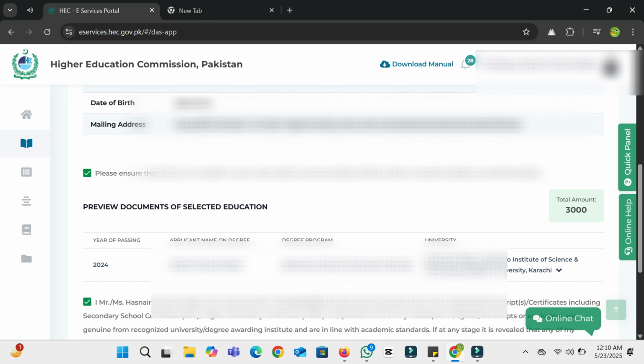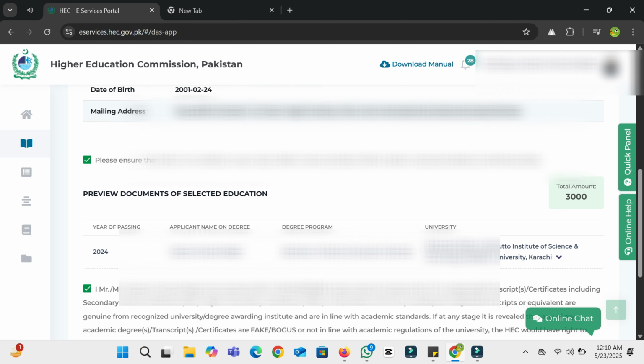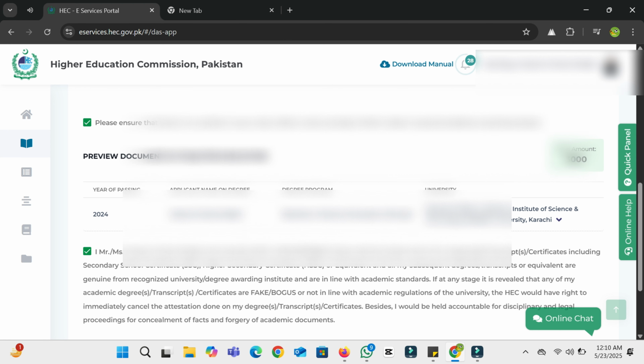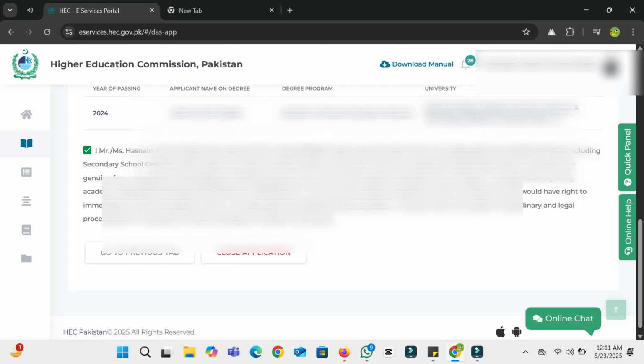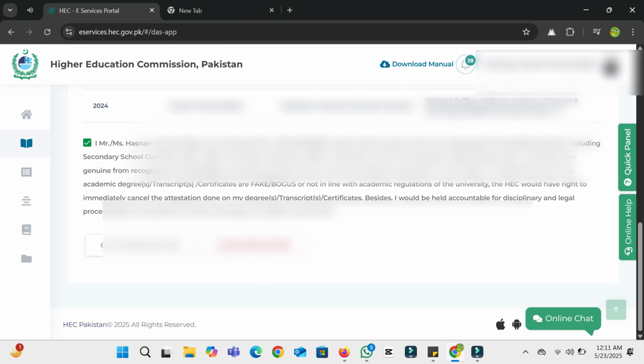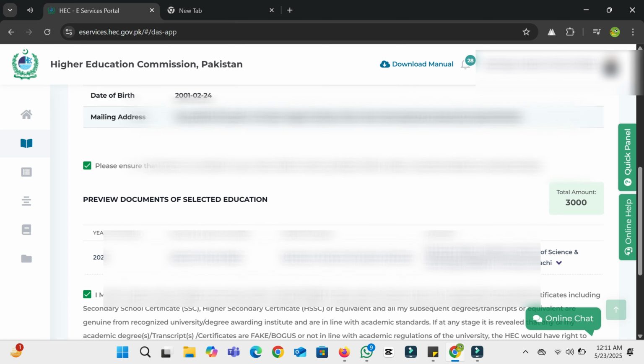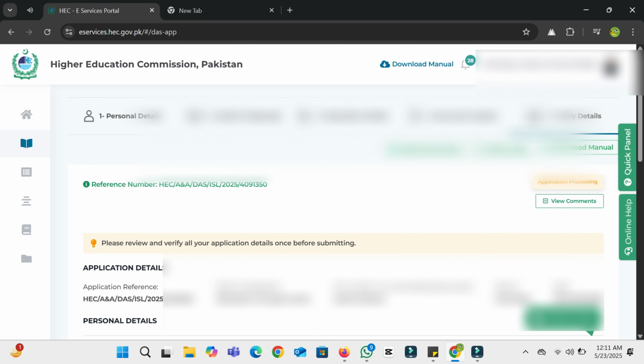So here all those details are mentioned, like your mode of attestation, your document type, and your last degree. And this is a concerning message: you need to put a check mark that all the information you have provided is correct. So make sure that you read all the above information. If you have made any kind of mistake, you need to correct it first, then you can proceed further.